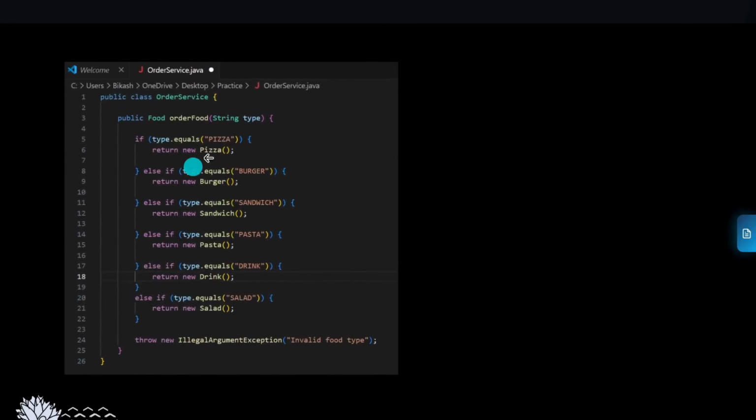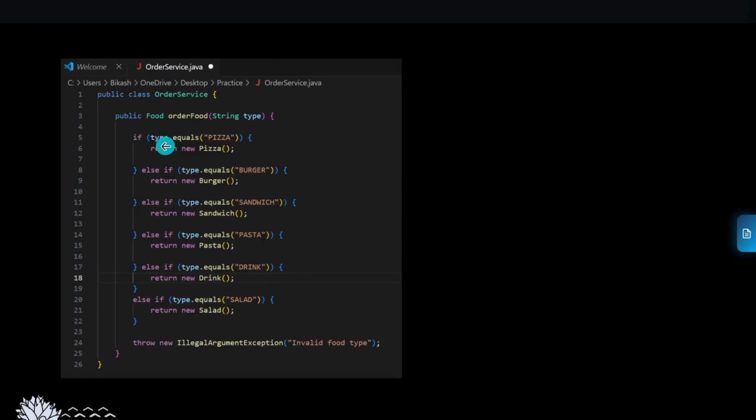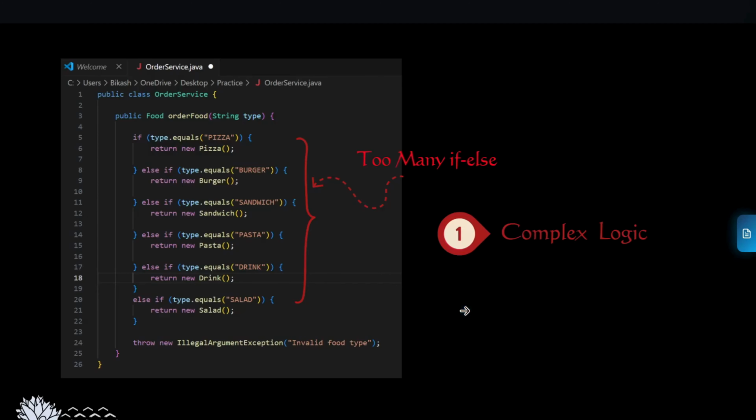This is my piece of code, again the same code we wrote. To create different objects, suppose first we are creating a new pizza, next a new burger, a new sandwich, new different types of food, right? What we are doing is just nesting the if else conditions. Too many if else, right? Because of the too many if else, the logic will be complex, and because the logic is complex, your chances of bugs will be higher. Your code will be more error prone, right? And maintaining it becomes a nightmare.